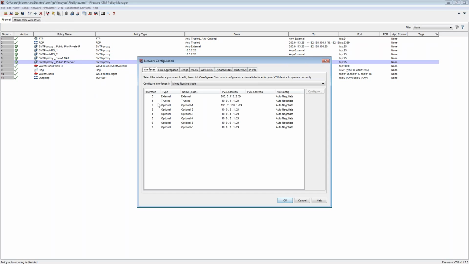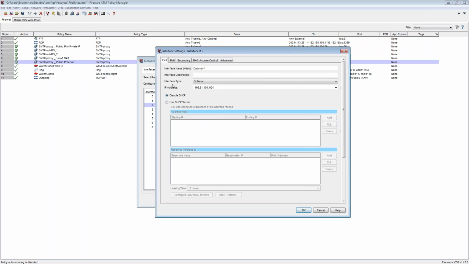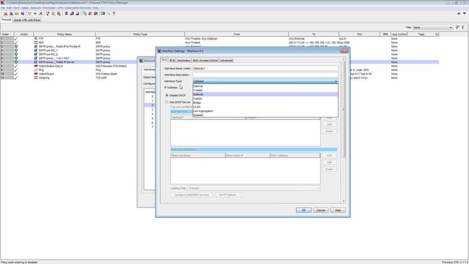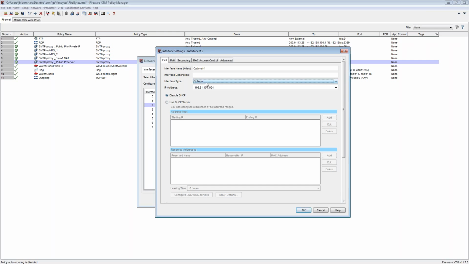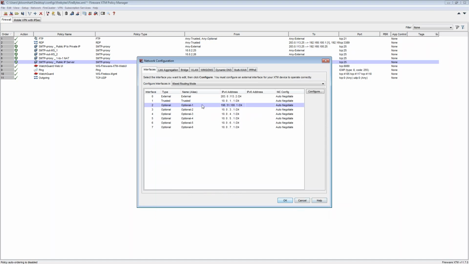So if we look at our network configuration, we have our optional network. This is a mail server that's published out to the world as a 198 address. I could actually specify the optional interface type. And then by using these different interface types, these different aliases, we can create policies to be able to differentiate these and not allow traffic from one interface to bleed over into the other. So again, great for PCI traffic.